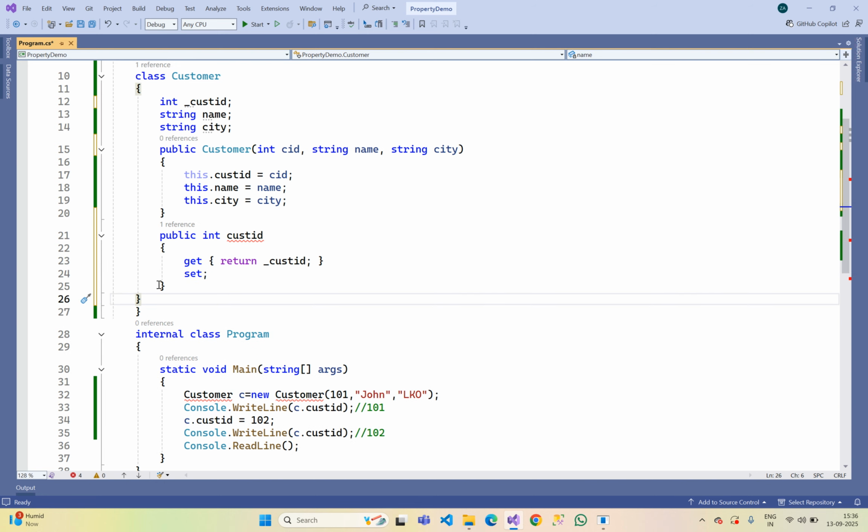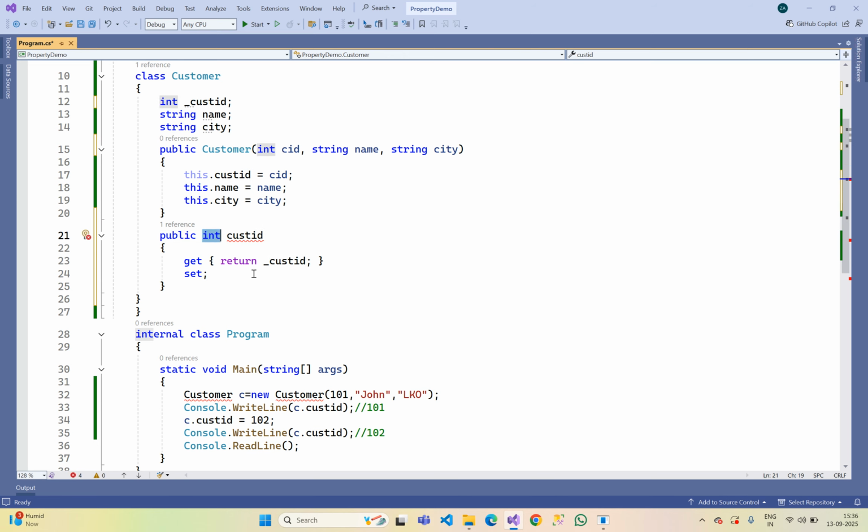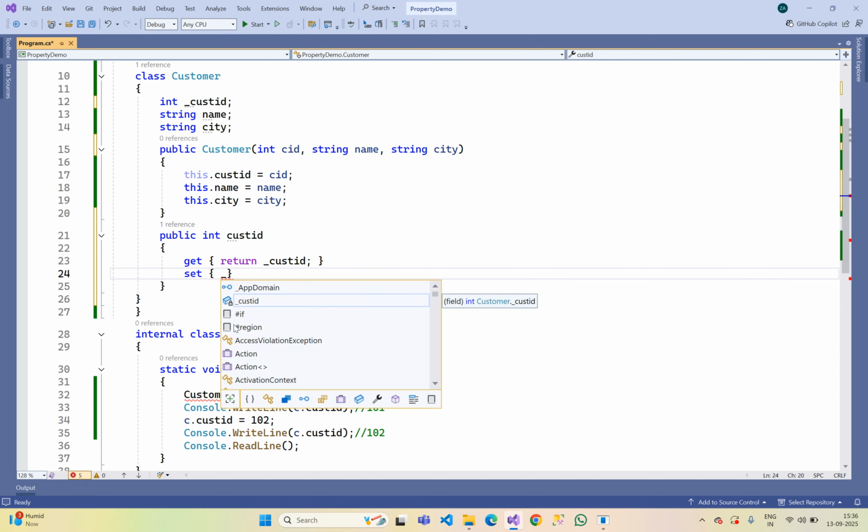This is the property name, cust id, and type int. Get means read-only property. We are using the get accessor to read the value, to get the value. Just use the set accessor to set the value. In cust id we can set the value.